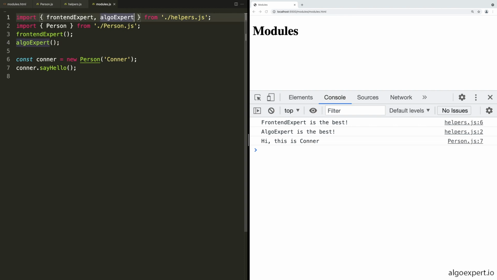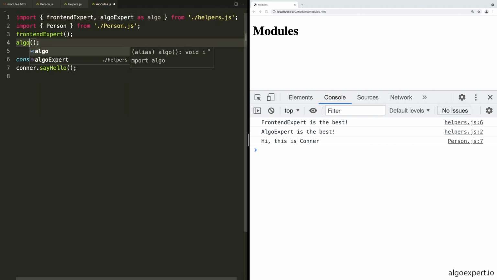So for example, I could rename algo expert to algo, and now instead of calling algo expert, I would call algo, and we would get the same output. This is nice if you did have a naming conflict. So if the thing you're importing has the same name as some function or some other global within your module, then what you can do is you can use this as keyword to change its name.